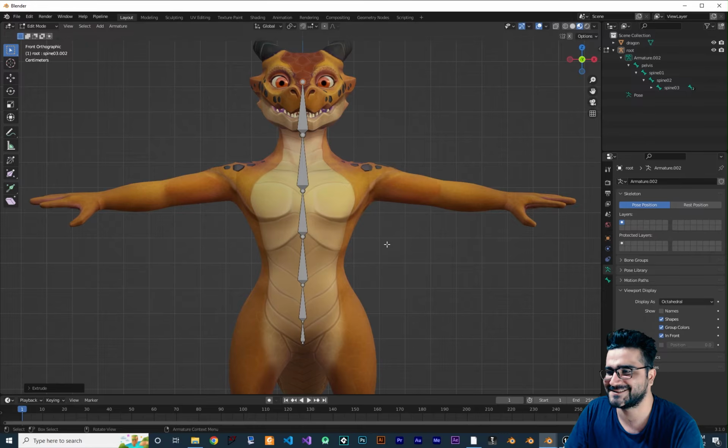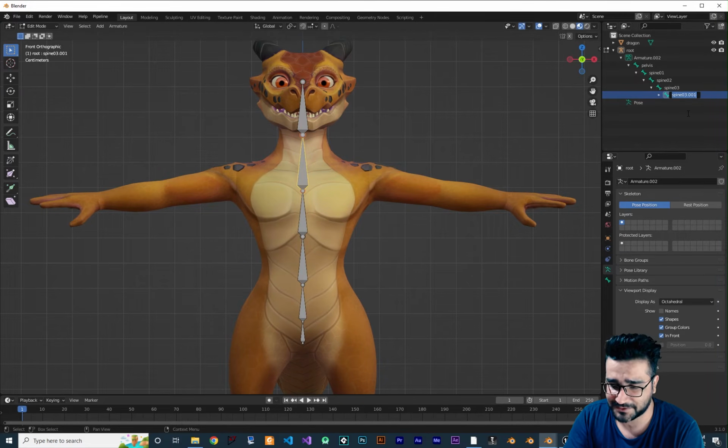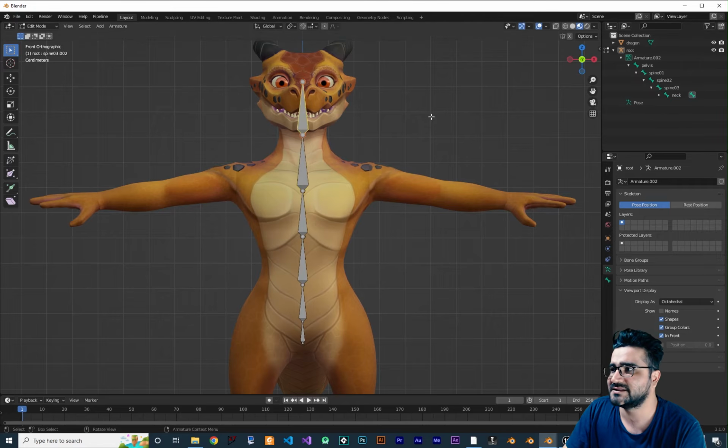I hope it makes sense. So this one, let me go here. This is spine 3, and we want to call it neck, okay? And this one, if you go here, you can see it is selected, and this one is head, okay? Everything cool. Now I want to create the left hand.